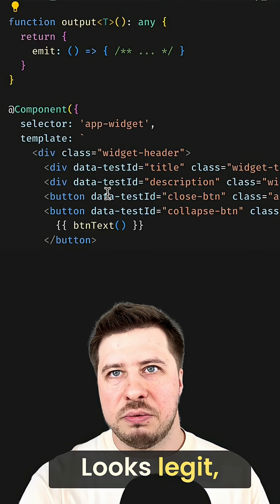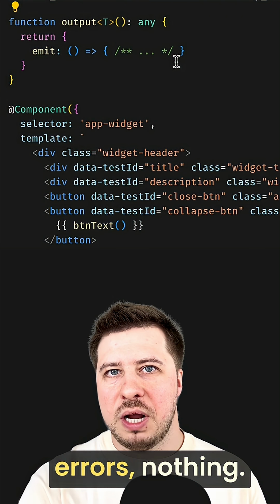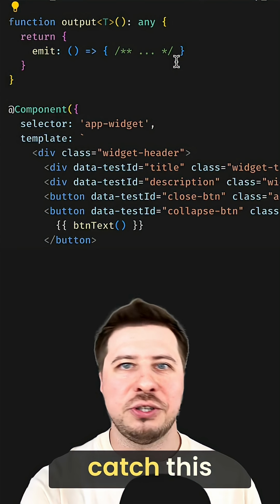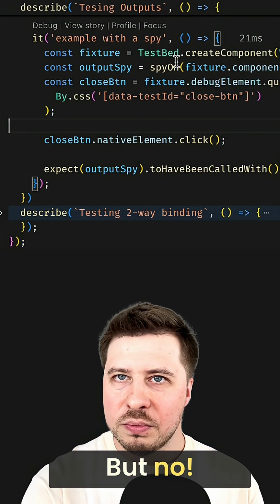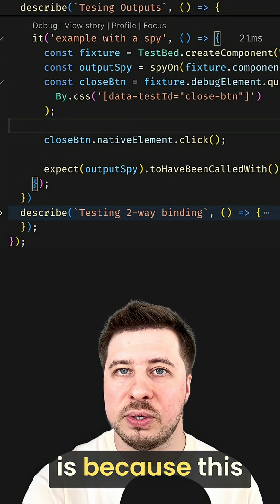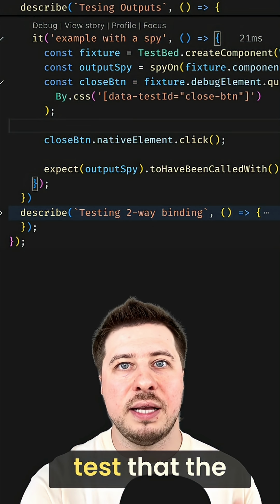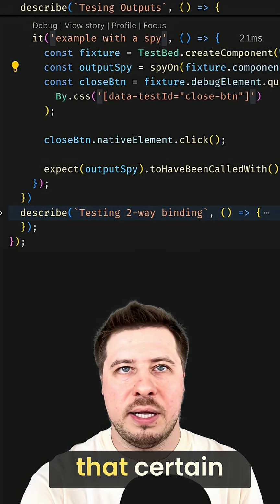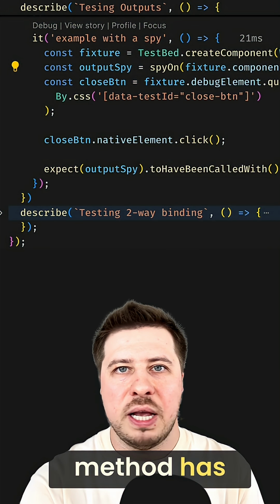Looks legit, right? No compilation errors, nothing. But maybe our test could catch this mistake. But no, our test is still green, and this is because this test doesn't test that the output has been actually emitted. It just checks that a certain method has been called.